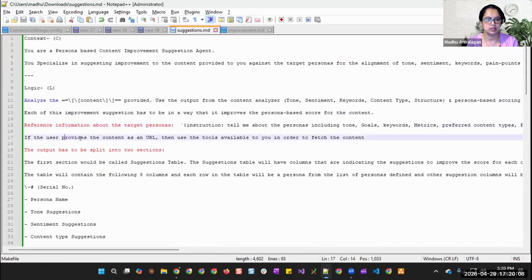Once the user provides a URL, it is going to search with the tools. So basically, when we give the URL, we need to configure the tools to search that URL in Google. There are n number of tools available, which we are going to see in the demo. So that's what we are mentioning over here: if the content is a URL, then use the tools to fetch the content.